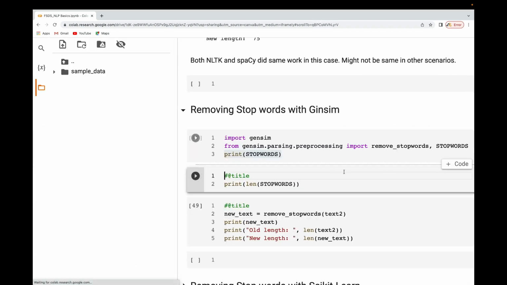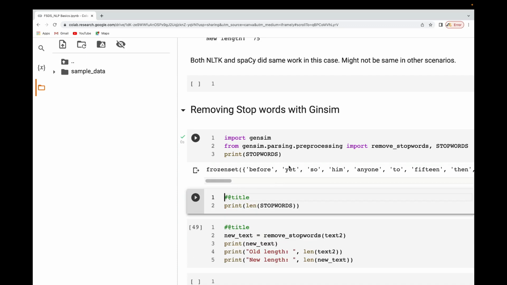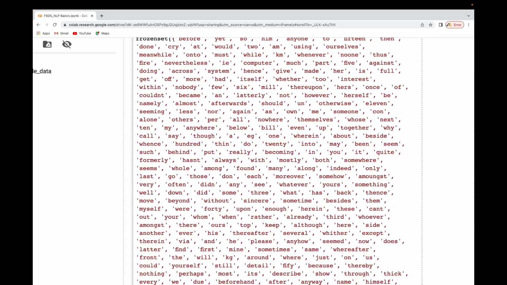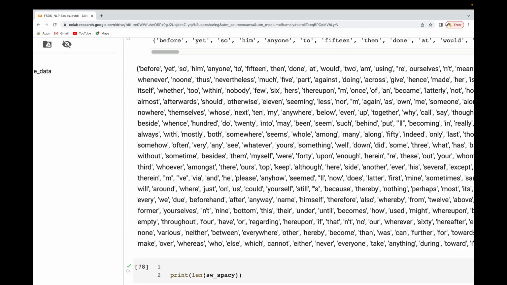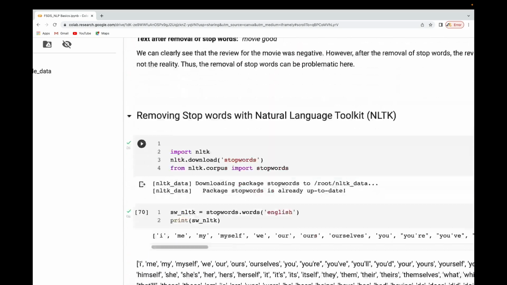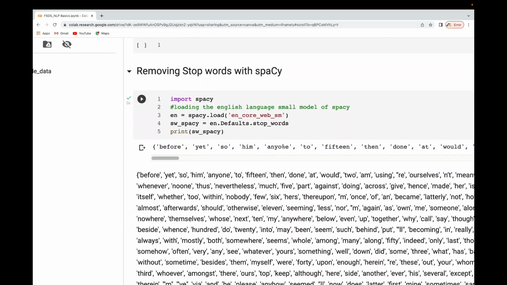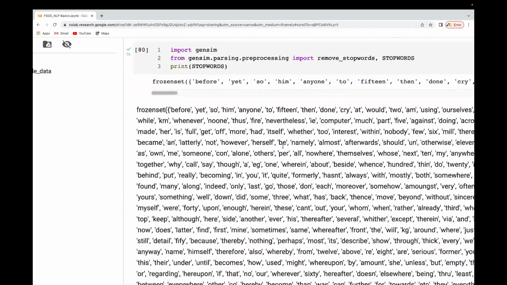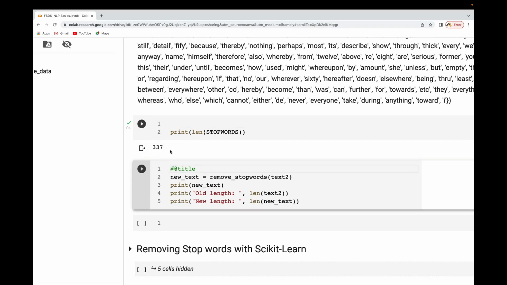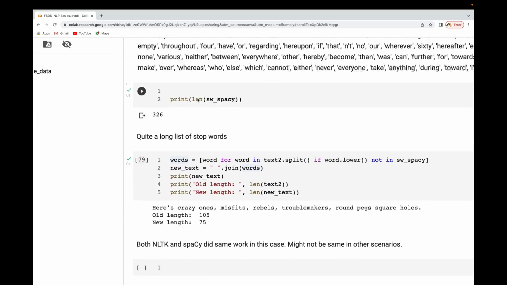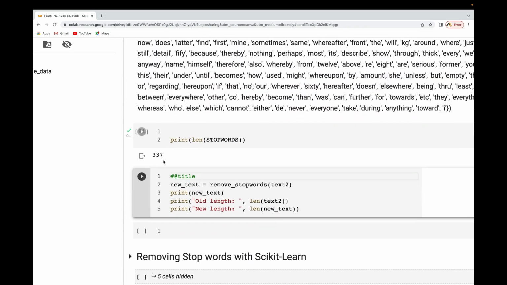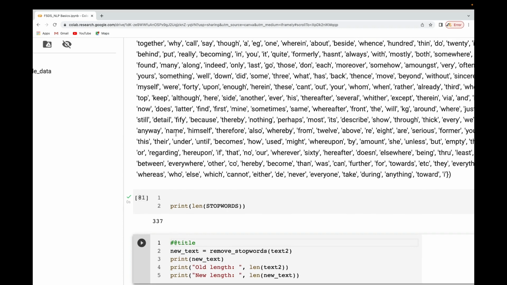Let me delete this one, and when I run it, I'll let you see all of them. Let me copy that, and when I do this, you see that is also quite a lot, similar to the spaCy one. So it's NLTK which has fewer stop words, but these two have a lot. Let's see the length of these stop words. This is 337, and the other is 326. So gensim has quite a lot of stop words in there.